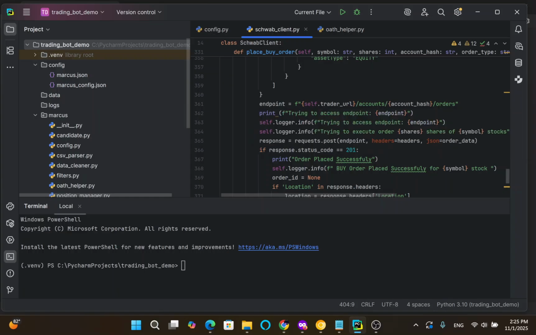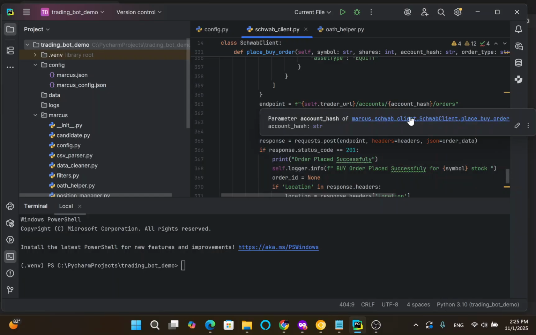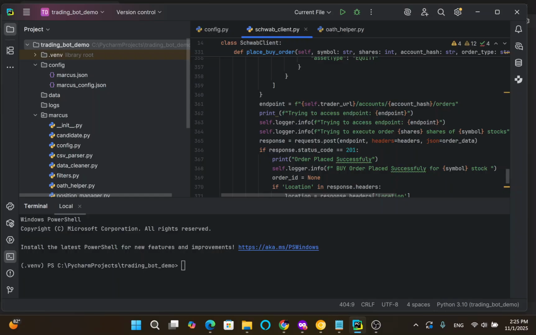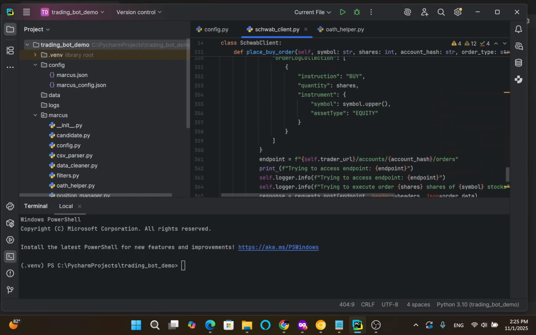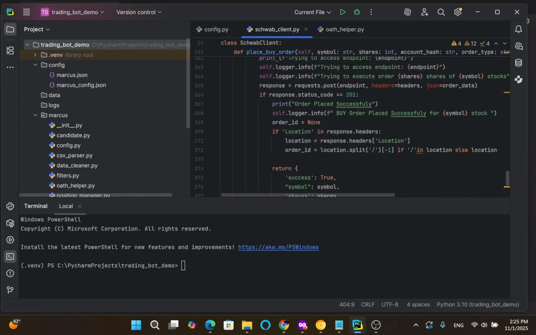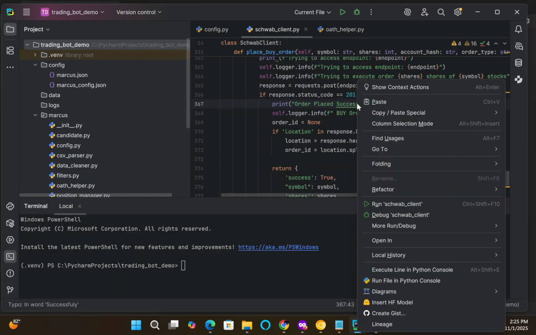Now we are making the request here with this endpoint, logging information whenever we try it, and logging the response, what it should be. Again, post method, and we are waiting for the response from the Schwab API endpoint, providing the headers, and within the JSON we are providing our order data, which we covered a bit above. Now, if the code is executed successfully and we got 201 response code, we are marking that this was successful.